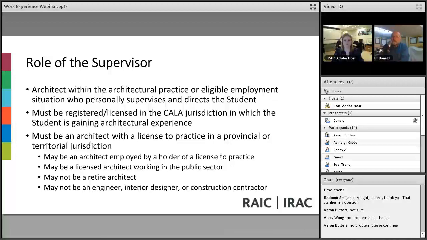So you can have a supervisor who is an employee of an architect with a license to practice. The supervisor doesn't have to be the holder of the license. It can be a registered architect who's working for another architect who has the license to practice. If you're in a company such as Dialogue or Kasian or IBI or Stantec, there are many, many architects working in those firms who are not the holder, but they're registered and they can be your supervisor. There you go.